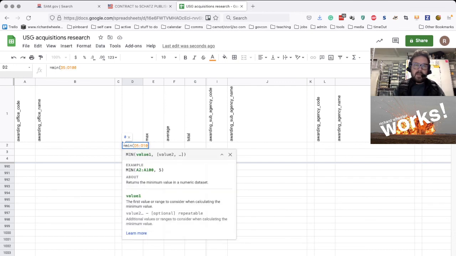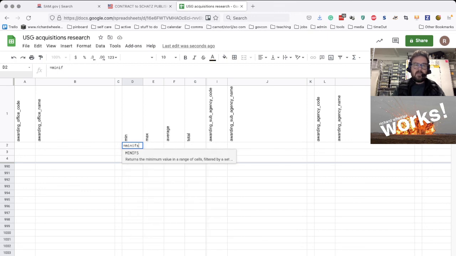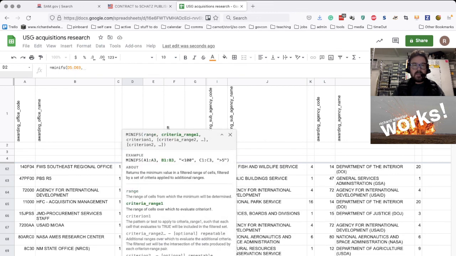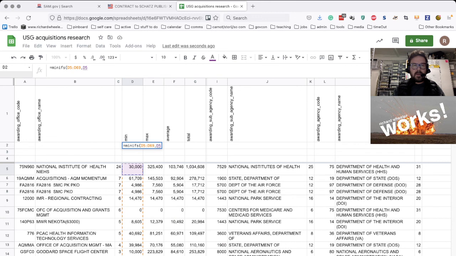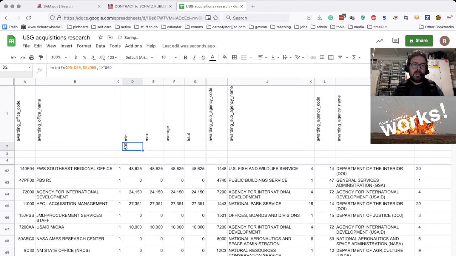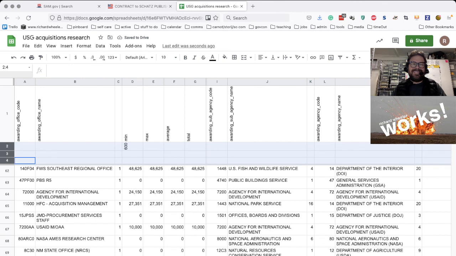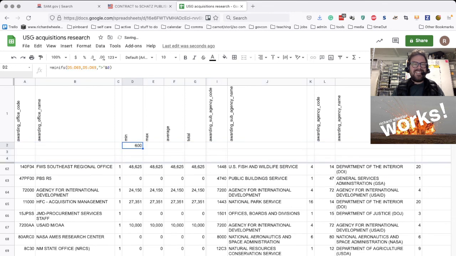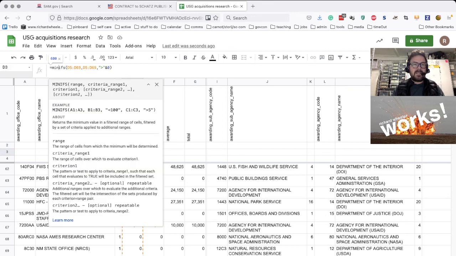So we're going to say MINIFS, min range is that, criteria range is this, and it's greater than 0, right? So we want the minimum that is not 0, is what I'm trying to get here. Some people are like, what the hell is he doing? What is going on here? This is it. This is a man using Microsoft Excel.